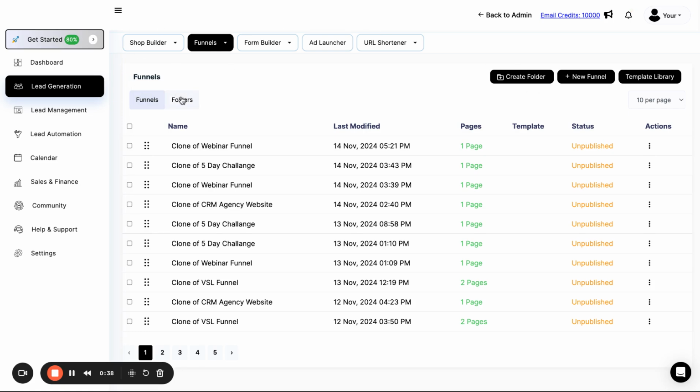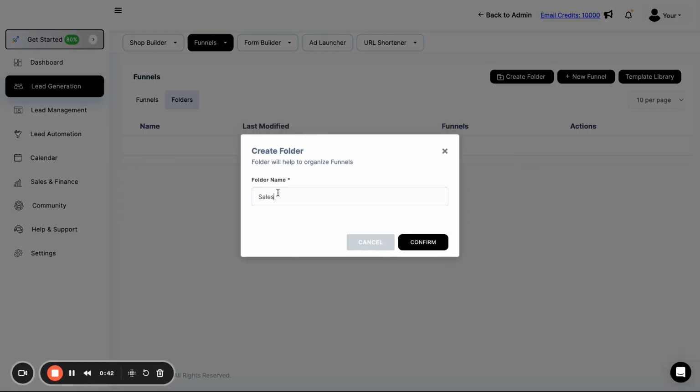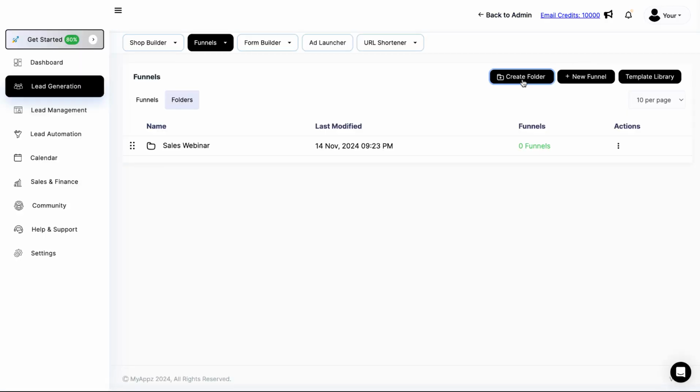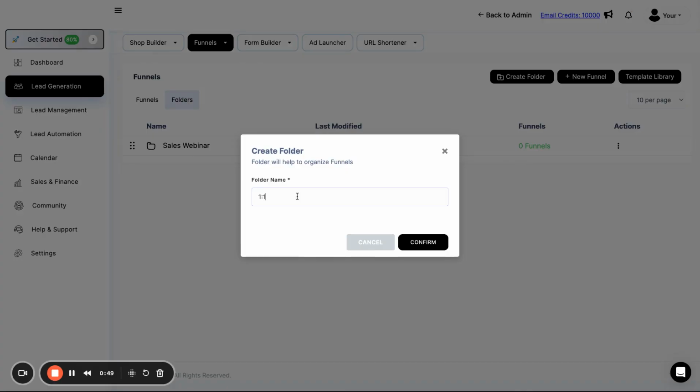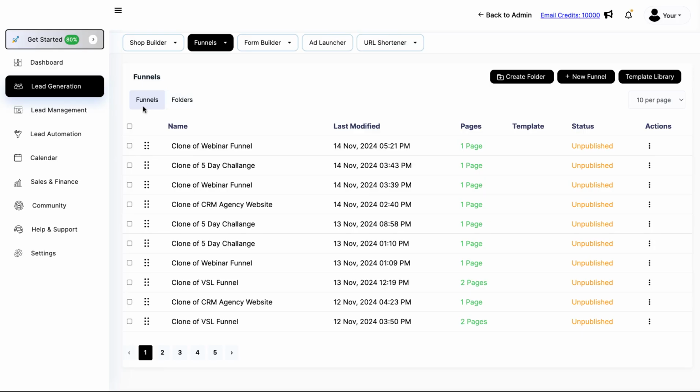So basically we allow you to create multiple folders if you wish to. Let's say you want to do sales webinars, you can create one. Confirm. You want to create another folder for maybe one-to-one funnel, and you click on confirm, or it could be even different companies as well. And straight up you can go here, and when you go to funnels you find a template library, or you can click from scratch and you can do that.